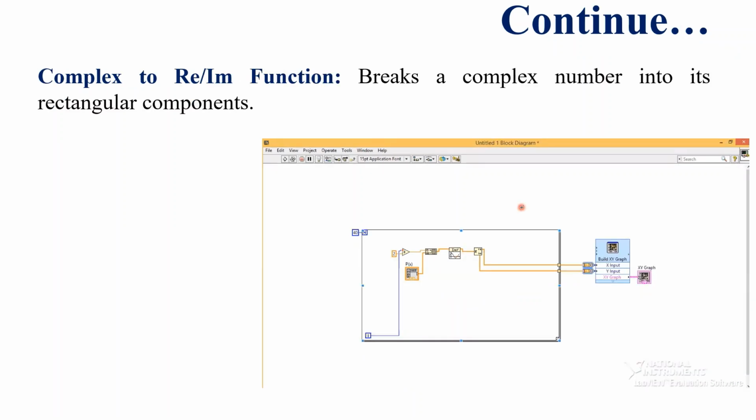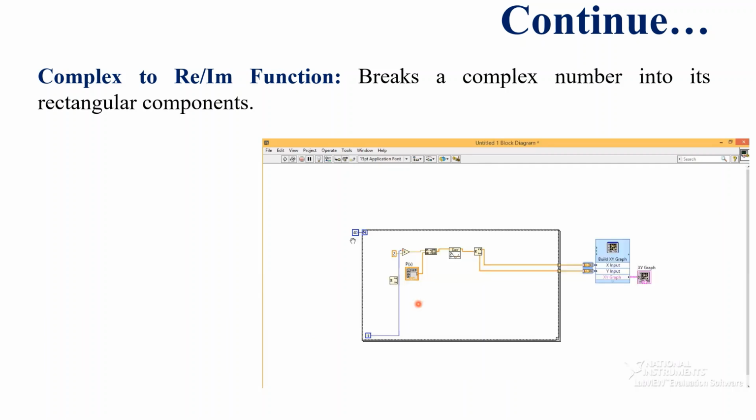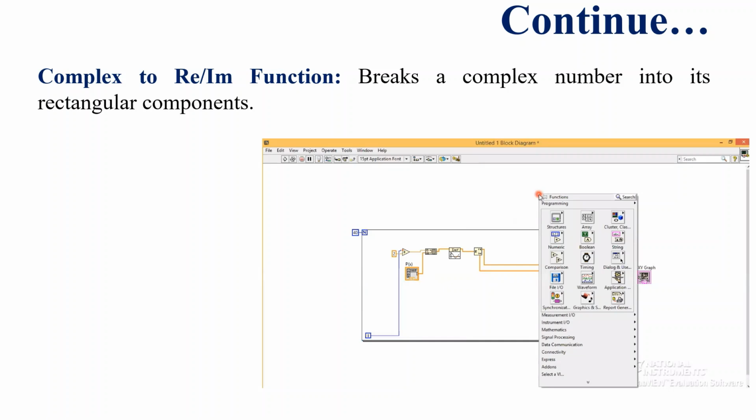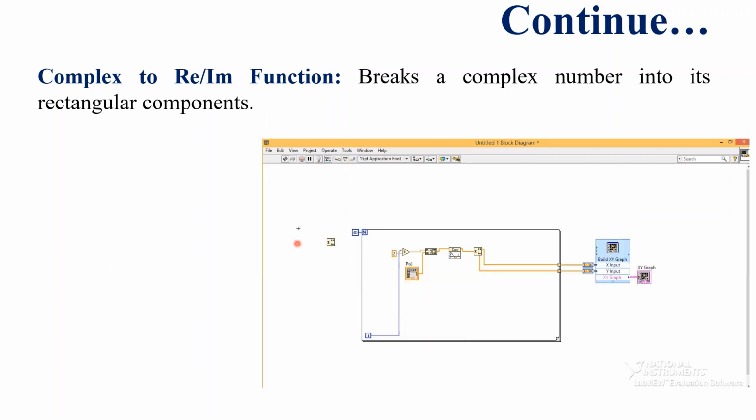Next block is the complex to real imaginary function. This block breaks a complex number into its rectangular components. Find this block by right clicking on the block diagram of the LabVIEW software. The function palette will open, then move towards numeric, then move towards the complex block, and you will find the icon of the complex to real imaginary function. Pick it and place it on the block diagram of the LabVIEW software.